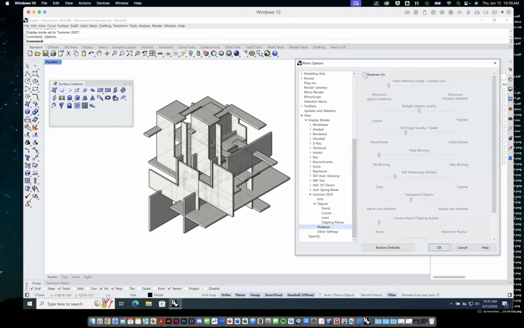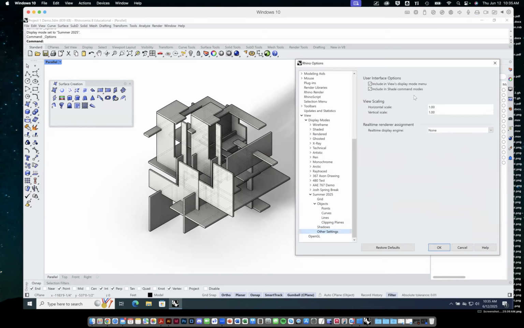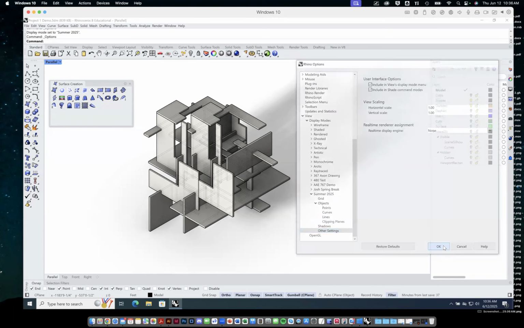Shadows, I'm going to turn shadows on. Ah, here we go. Right. Brilliant. All right. And I'm just going to leave the rest the way it is. Other settings, I'll stick with this for now. I'm going to go ahead and hit OK and look at this.